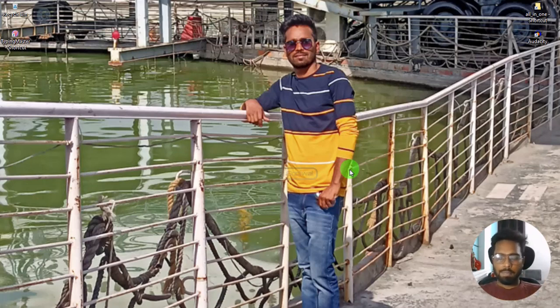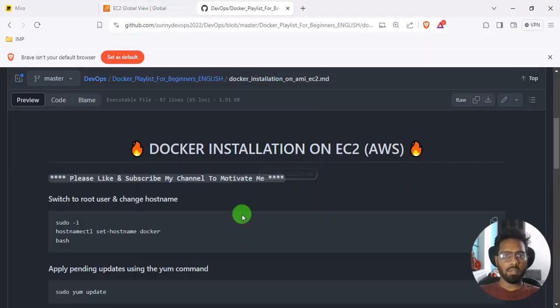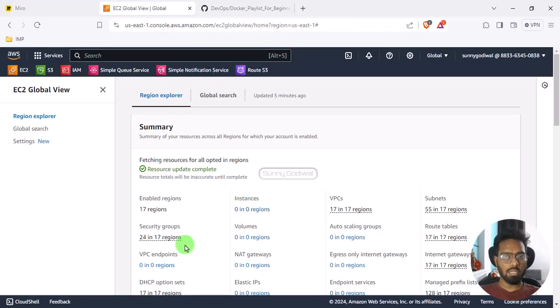So hello guys. Today we will configure Docker on the Amazon Linux machine, actually on the EC2, right? So that is an agenda for that. I'm just going to the browser, and that is a documentation I have created for you. So I'm just going to the EC2 instance or AWS console.